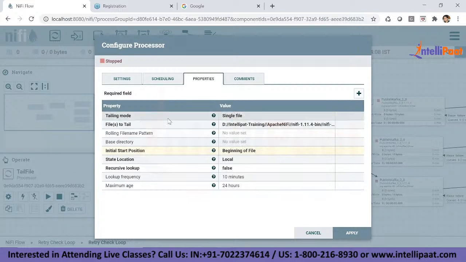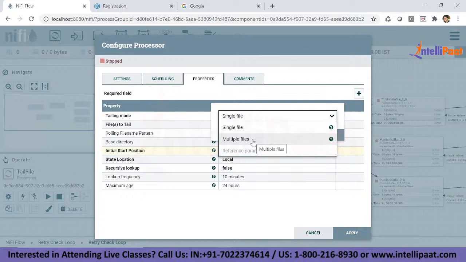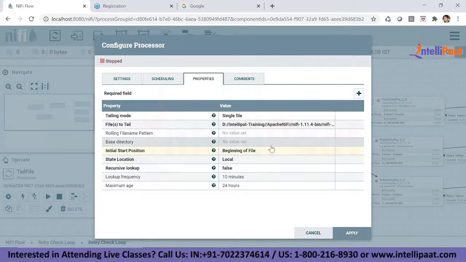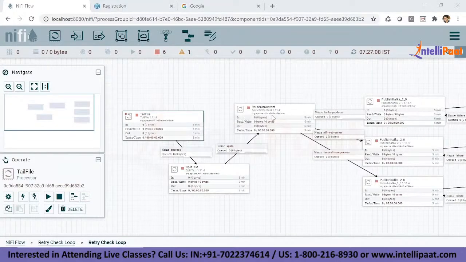You can have a single file or multiple files. If there are multiple files, then you have to provide a regex expression, because there are so many files in a particular directory, and you need to tell which particular file you want, and what the pattern of those files is. Since we are doing a single file, I'm giving the exact path. Initial start position is beginning of file, and so on. The rest I've left as default. Cool. All right, so not an issue.